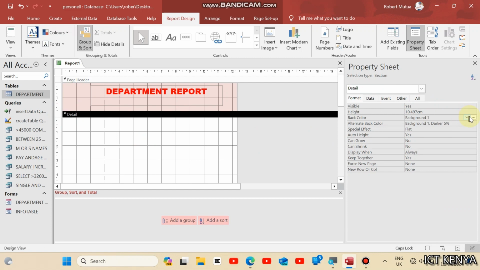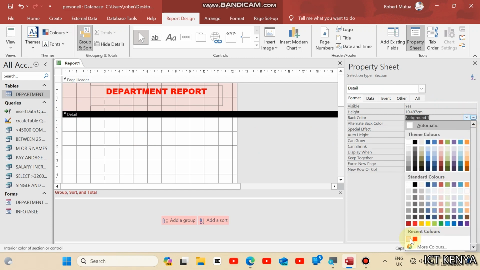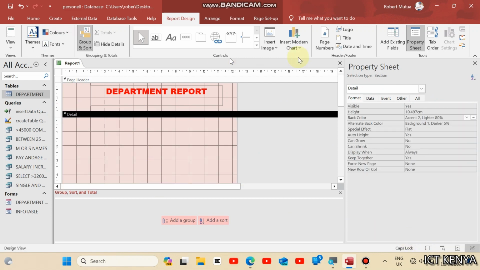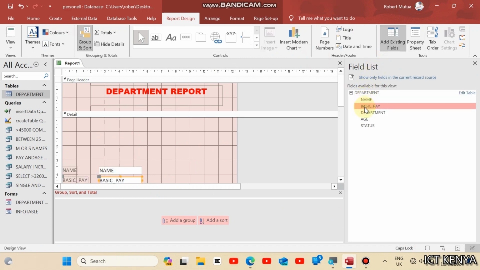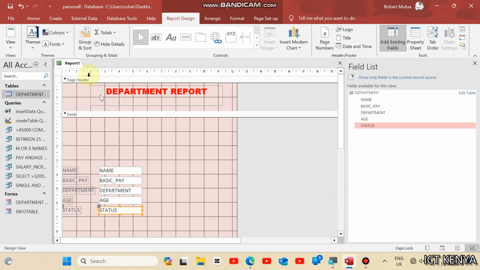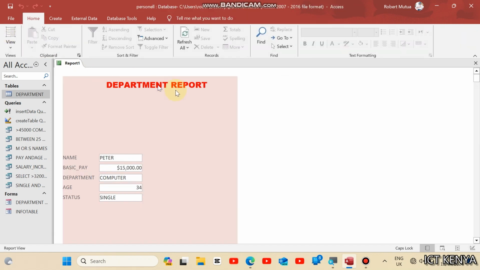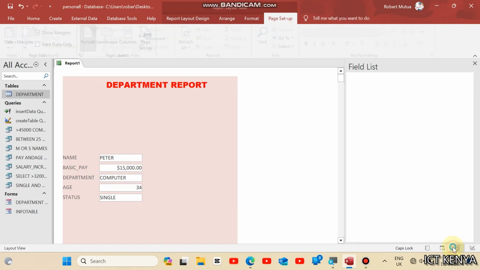Again, let's go to the body of the report. You can pick a different background or even the same one. And then let's go to add existing fields. Double click the fields. Add all of them there. Then after that, you can see the report.